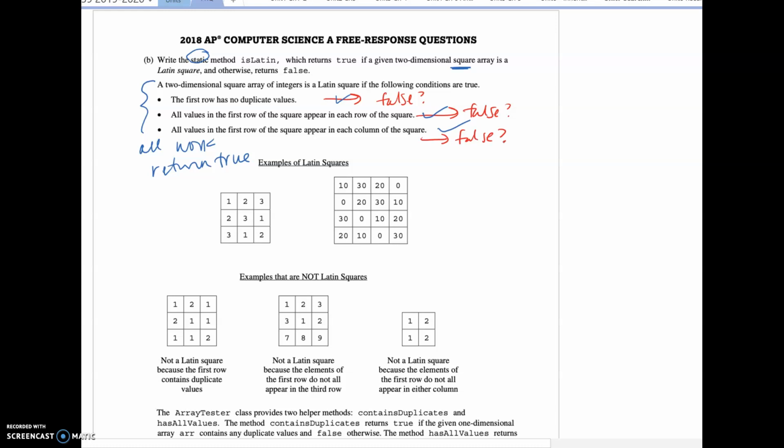Now I know some of you have been in the habit of creating a Boolean variable and tripping the Boolean to be true or false. In this case, as soon as you realize it's not a Latin square, just return false. There's no need to create a Boolean variable and then possibly accidentally change it to be true when it shouldn't be. Just leave the method. As soon as you know it's not a Latin square, leave the method.